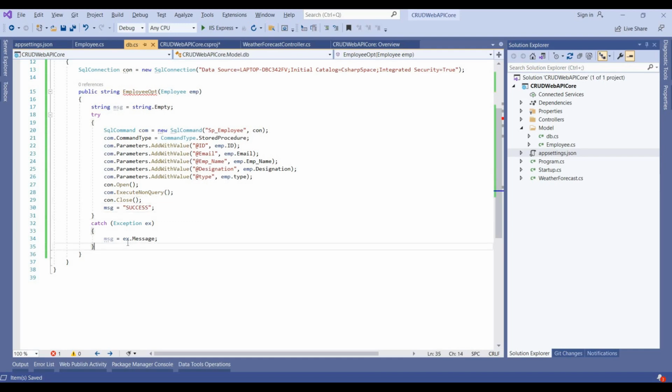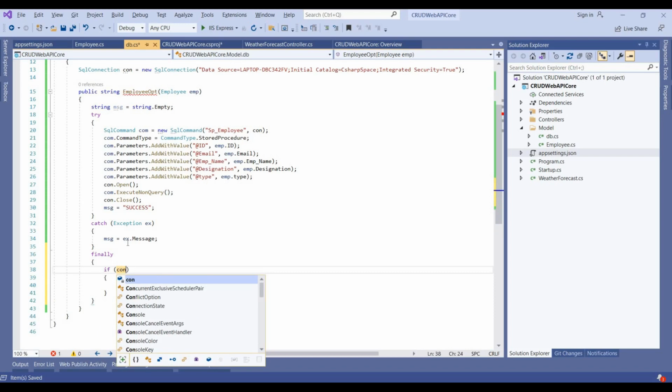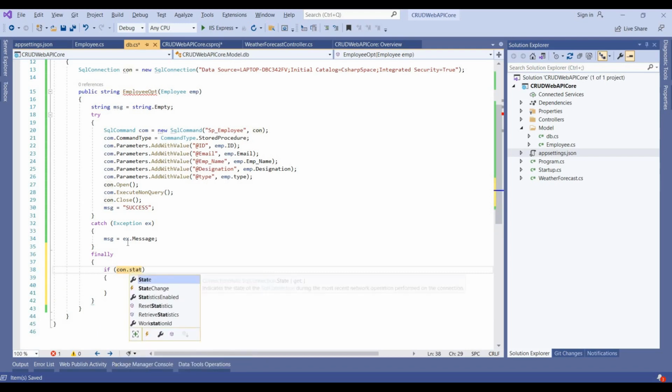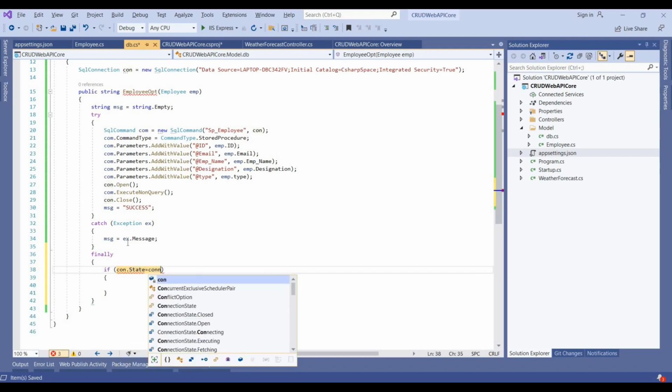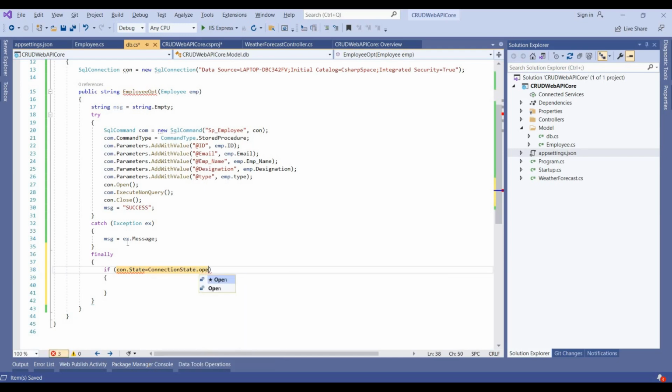I'm adding one more block for finally. It's con.State. State is equal to ConnectionState.Open, then connection will be closed. Then we return this message string.